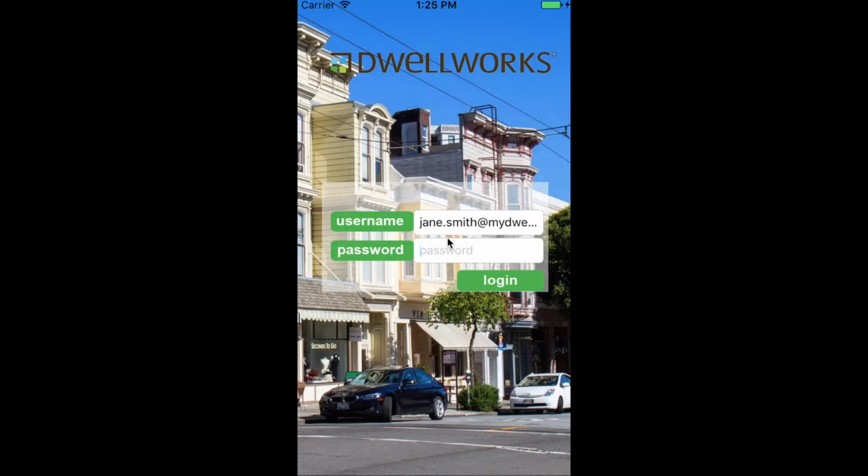Let's get started by downloading the app, which is both iPhone and Android friendly. It can be downloaded from either the Apple Store or the Google Play Store. Search the keyword Dwellworks. You may see other options displayed, but the one you want is titled Dwellworks Walkthrough. Select the appropriate option and download the app free of charge.